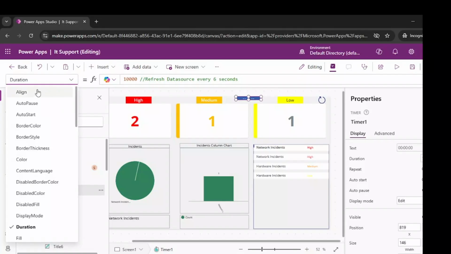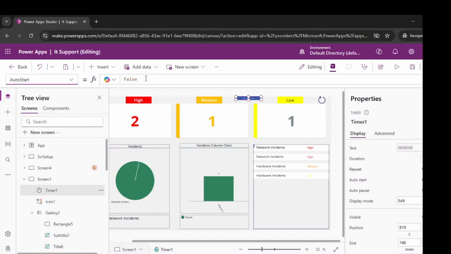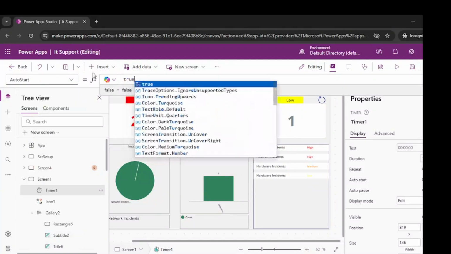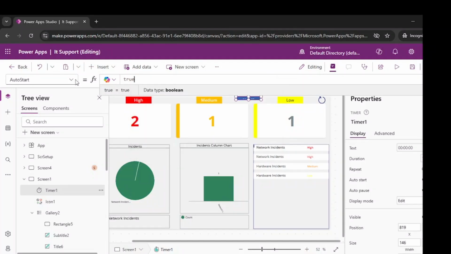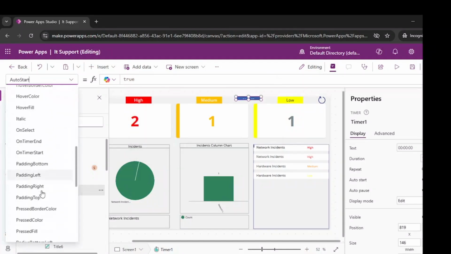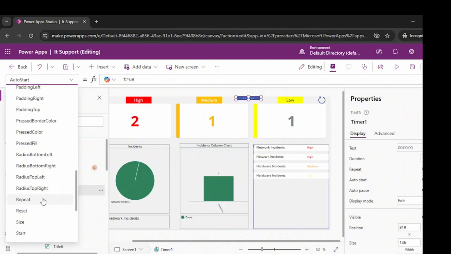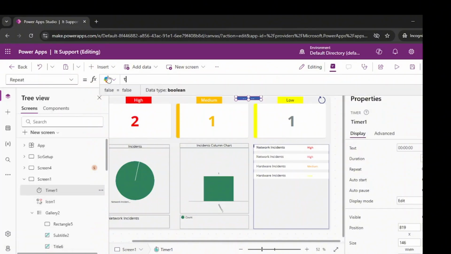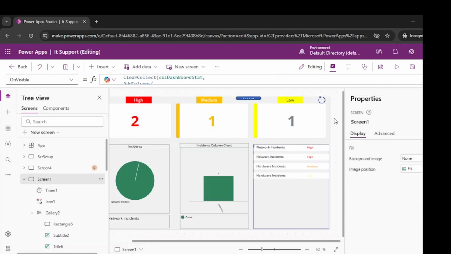Then let's make this auto start. Let's make auto start to be true. And what else? Yeah, we want to repeat that. So when it counts to 10 seconds, it starts again and it loops all the way. So save.